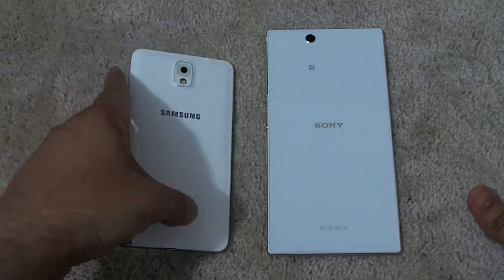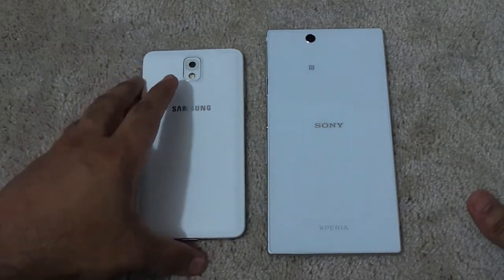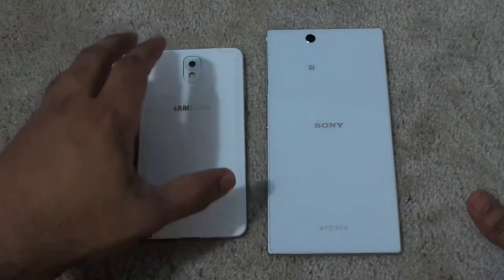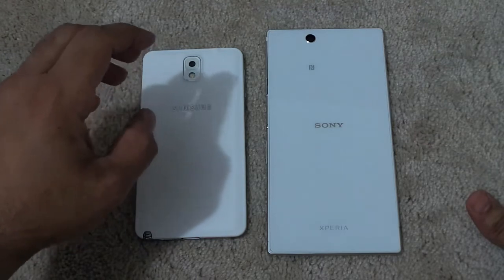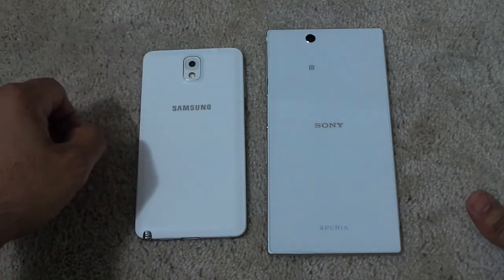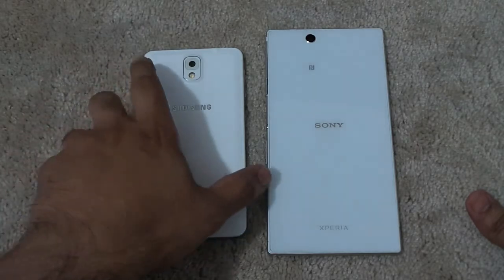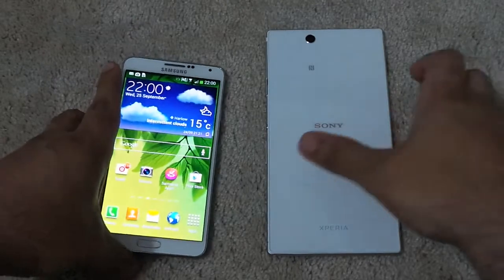On the back of Note 3 we have got a 13 megapixel snapper, and this is with a single LED flash, so this is a plus point of having Note 3. And not only that, it also records videos up to 4K, which is equivalent to 2160p. So in camera specs, Note 3 is better than Xperia Z Ultra.